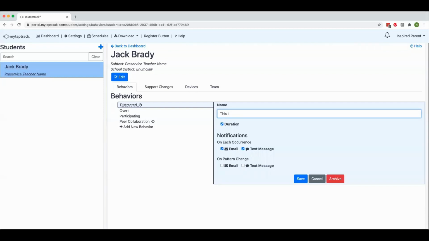For example, I can type in, "This is my behavior," and click Save, and that's what the behavior is going to be called. Setting up a behavior for duration tracking is checking a checkbox. We also wanted to change how the team in the school could support the child. Here, a team member can subscribe to a specific behavior notification delivered via email or text message.